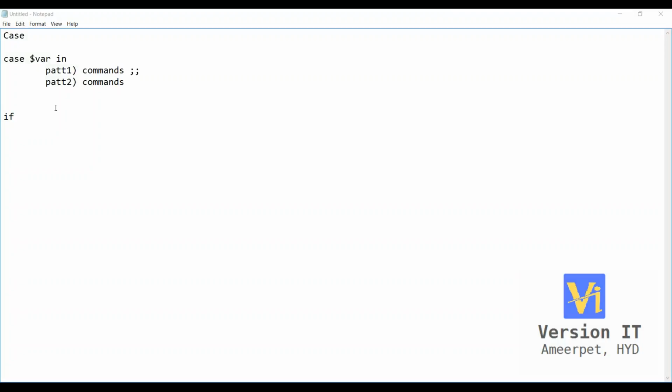Yeah, so if the data in this particular variable matches with pattern 1, it is going to execute these commands. If it matches with pattern 2, it is going to execute those commands. Like that, you can write n number of patterns, and you'll have pattern n commands.